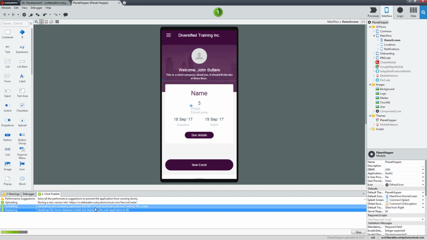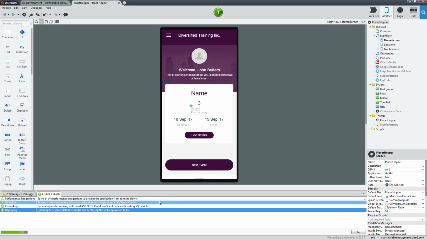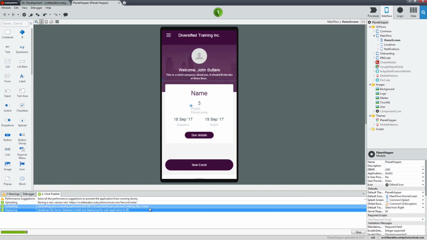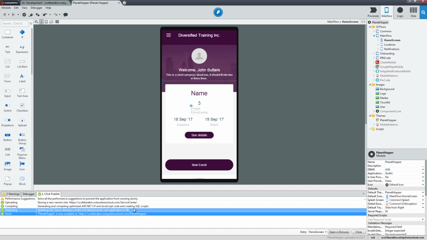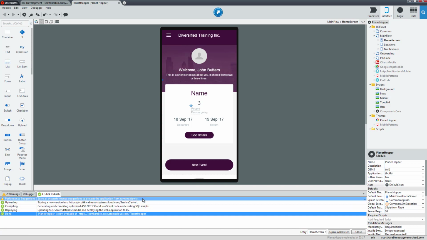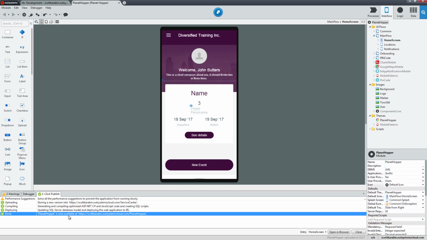So it generates C# code for the server-side code, JavaScript for the device-side code, and it creates SQL scripts to update the database. It then takes this code and these scripts, and it updates the SQL Server database, and it deploys the server-side code to IIS so our device can call the server and interact with it. Once it's ready, it tells us that the app is now available inside of our cloud server, and it has a URL at the end to describe exactly where it is.